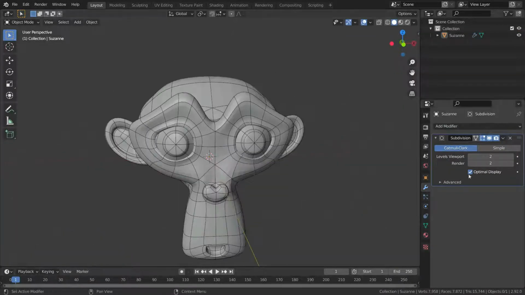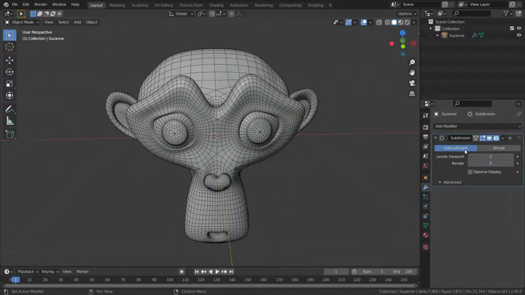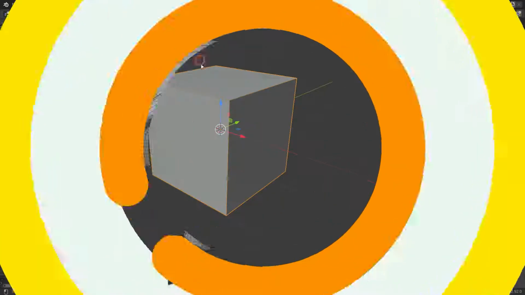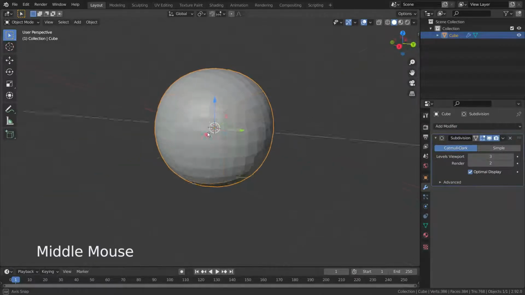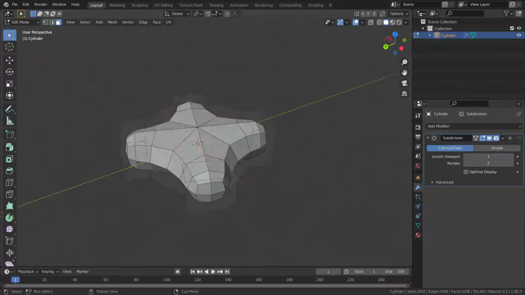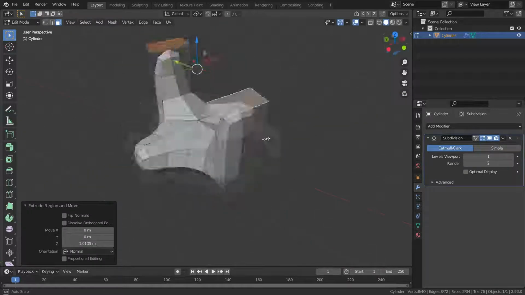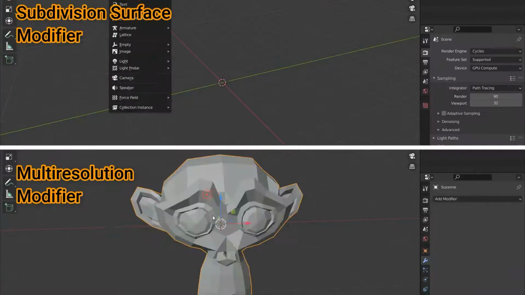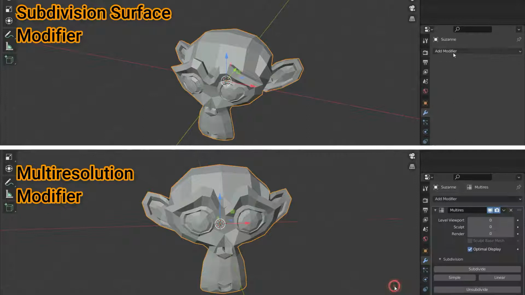In this lecture, we'll go over the subdivision surface modifier. It is also called the subsurface modifier. The subdivision surface modifier is used to split the faces of a mesh into smaller faces, giving it a smooth appearance. This allows you to maintain a low poly mesh to work with, and then add a higher level of detail with the modifier.